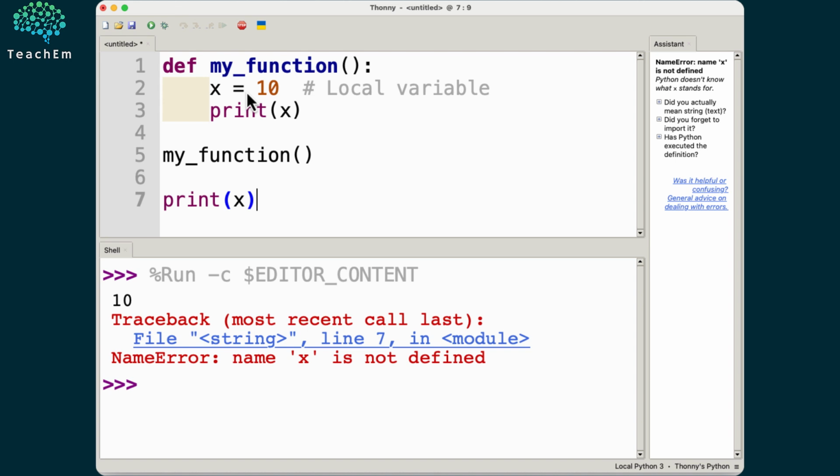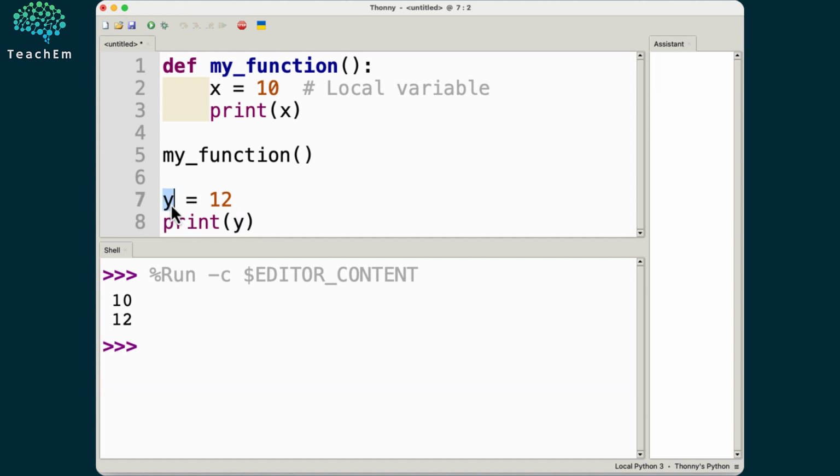This is so that Python remains memory efficient, but it also protects your code from using variables that are created within functions. So x equals 10 within the function can only be accessed when calling that function. But if we define y equals 12, we can print y. So variables defined outside of a function can be accessed anywhere in the script below where they were defined. Variables within the function can only be accessed by calling the function, and then they disappear at the end of that function.